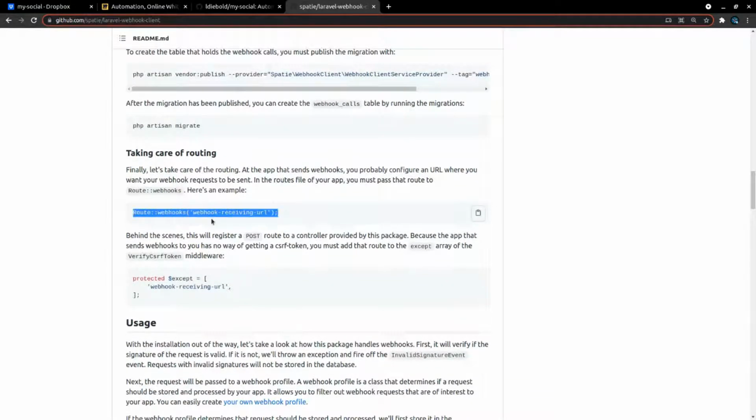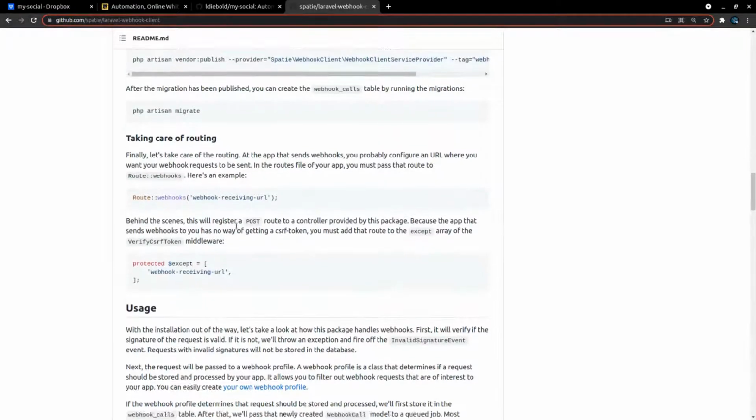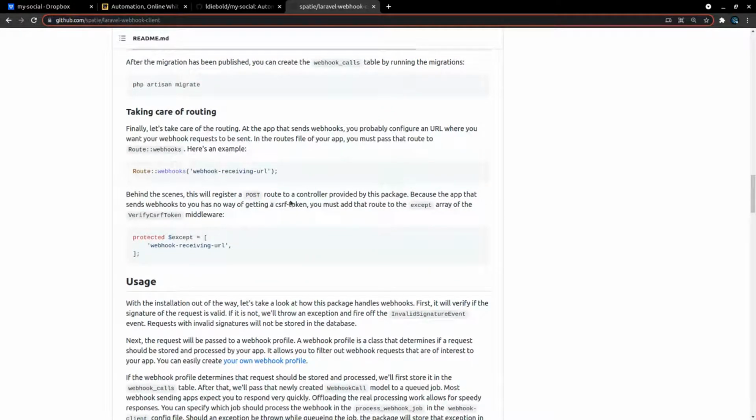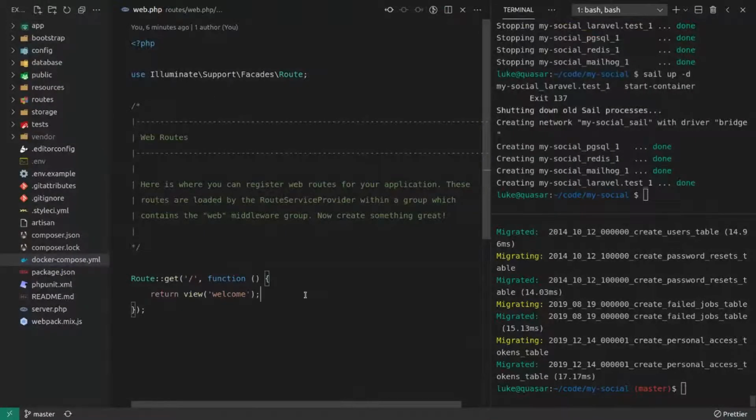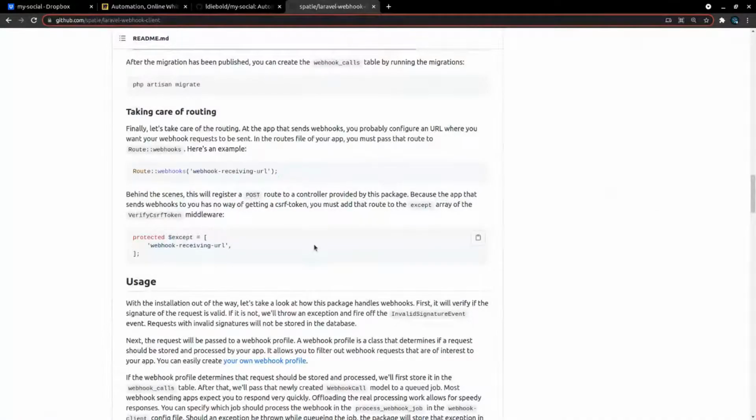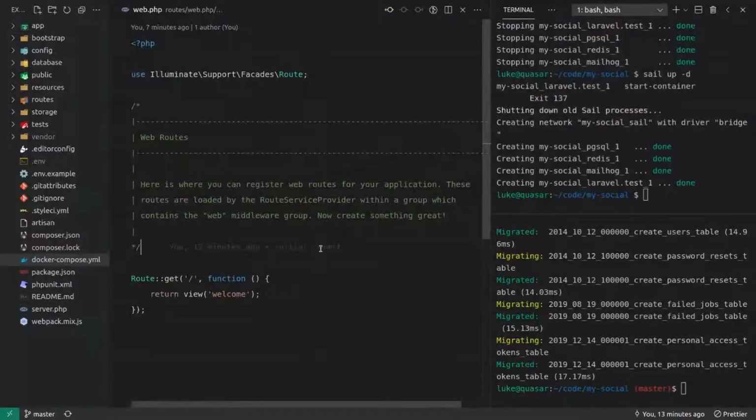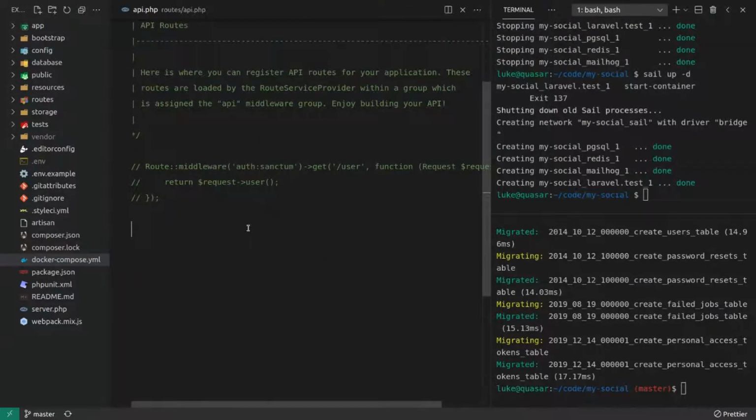Okay, so then we can say here, route webhook. At the app that sends webhooks, you probably configure it in the routes file of your app. You must pass that route to Route::webhooks. Here's an example. Behind the scenes, it's sort of a post route to a controller, but yeah, okay, cool. So that means that I just use that code. Wow, Spatie's done an amazing job making this really easy. Do I do this on API though, or on web? I imagine it would actually be on api.php. Seems pretty obvious that's where it would be.